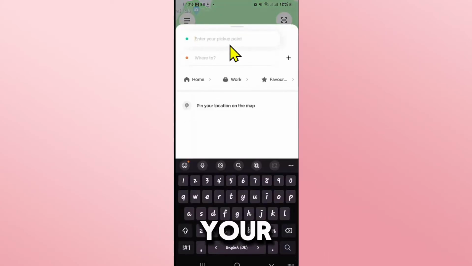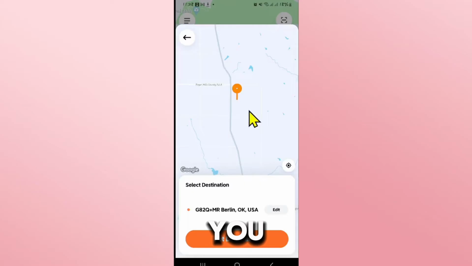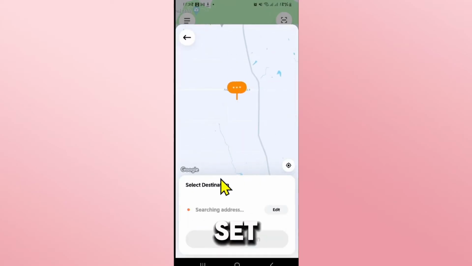Once you have entered your current location, which is the pickup point, you can tap on the Where To option and you can either enter the location within the box or you can also tap on Pin the location on the map and you will be able to drag the pin to set your destination.